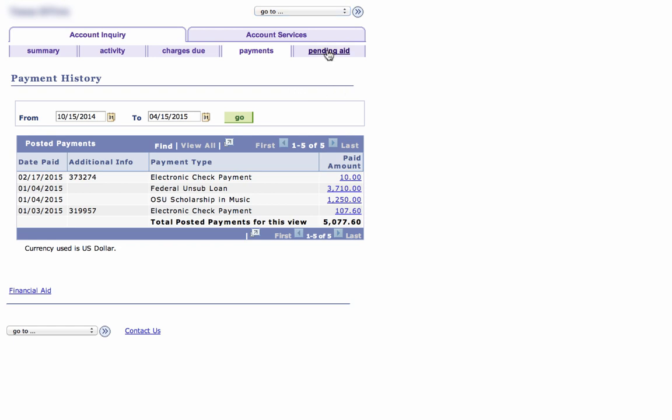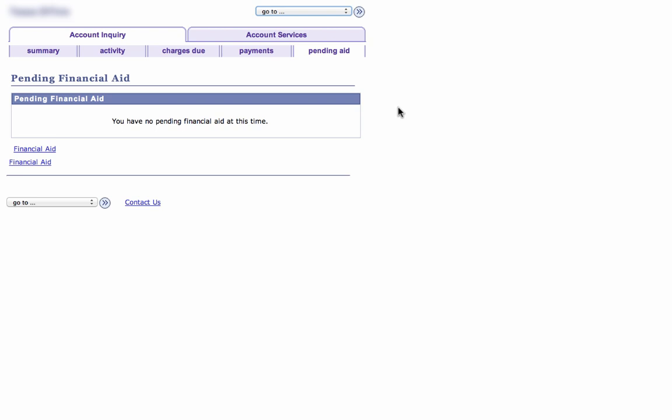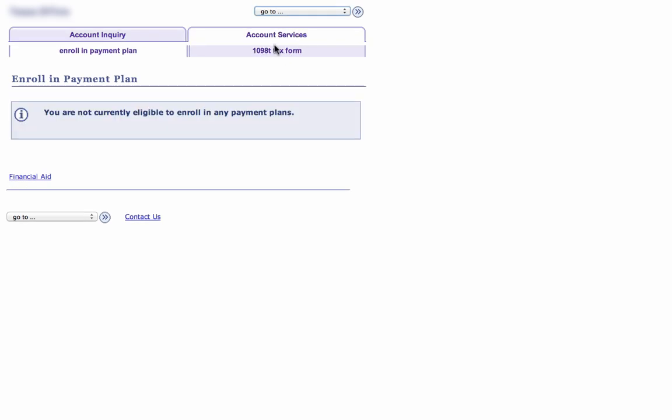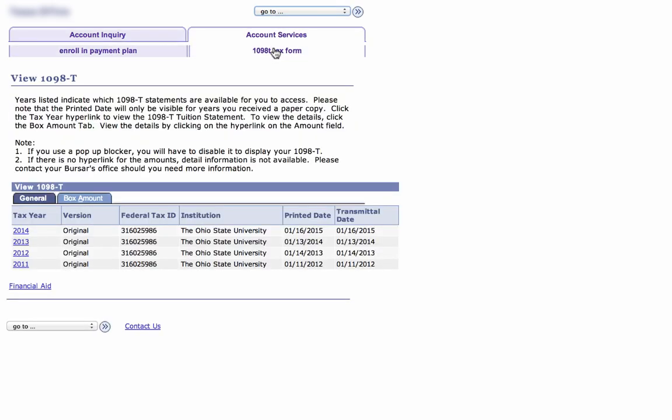The Pending Financial Aid tab displays financial aid that has been awarded to you early in anticipation of the actual receipt of financial aid funds. With the Account Services tab, you can print and view a 1098-T form for tax filing purposes.